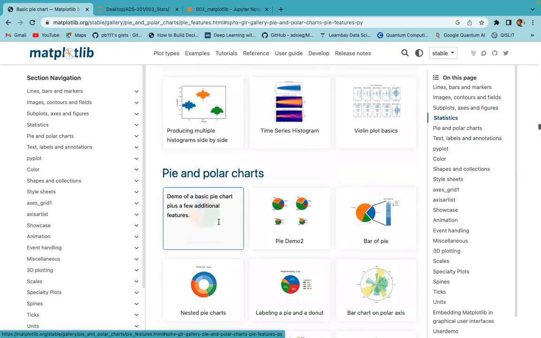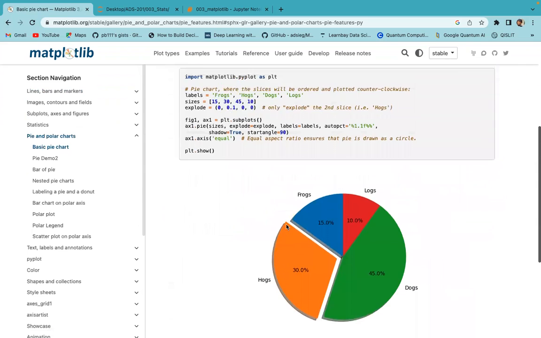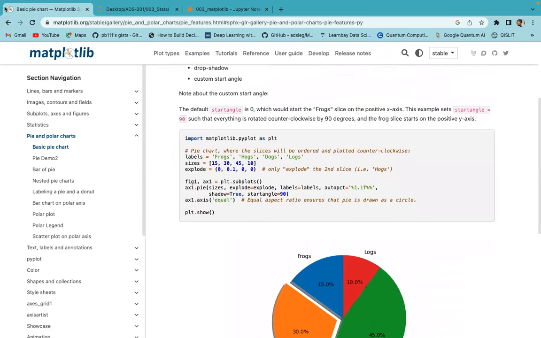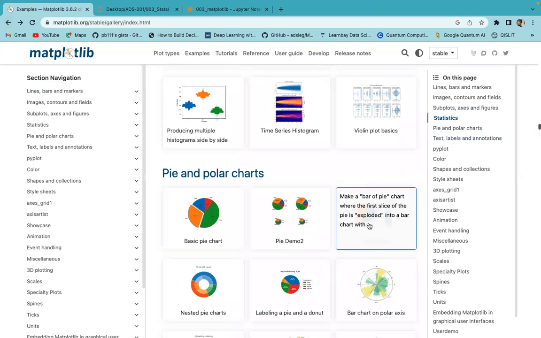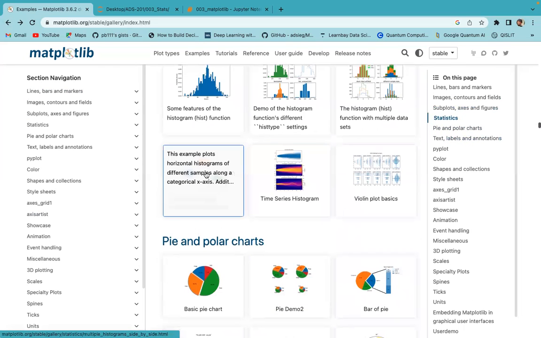Okay, this is the pie chart. If you want to create a pie chart, we can go ahead with the pie function, which has the functionalities we can use.